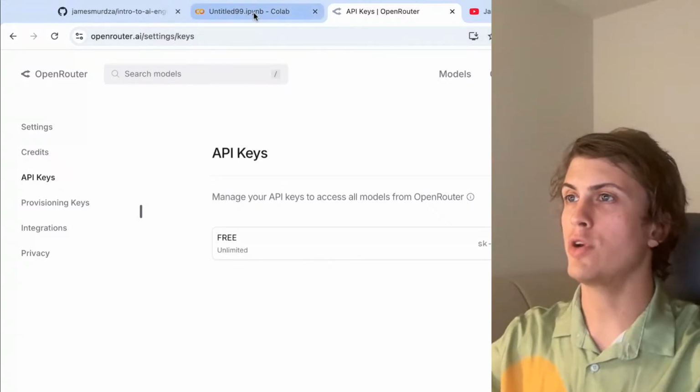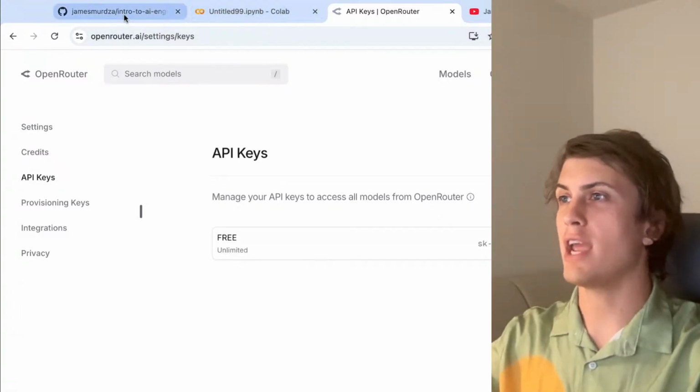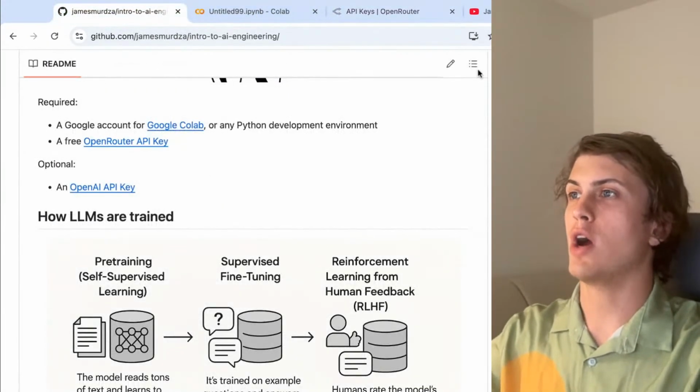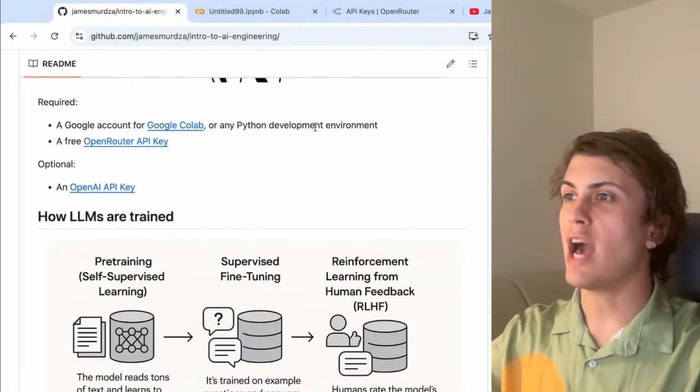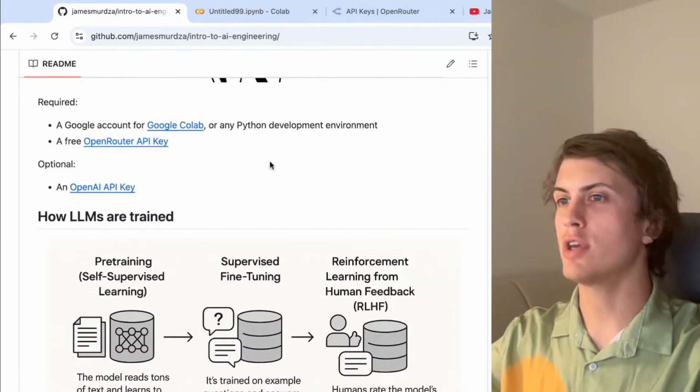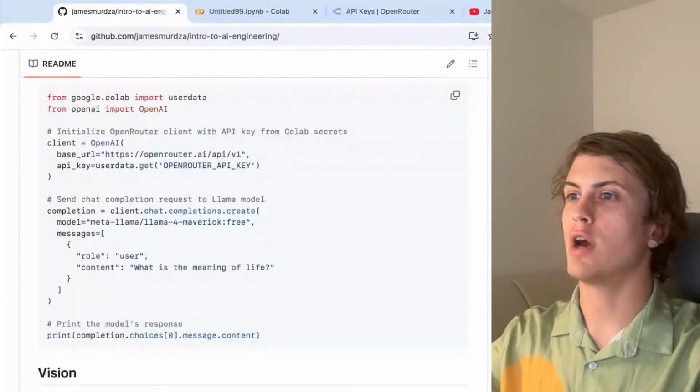You shouldn't have to put in your credit card to do any of this. So once you have that, I'm just going to show you real quick how you can get this code running.